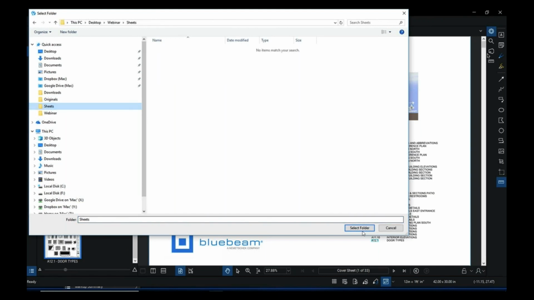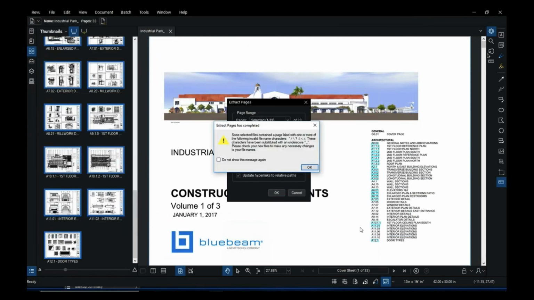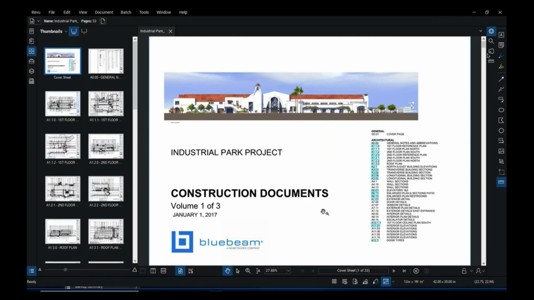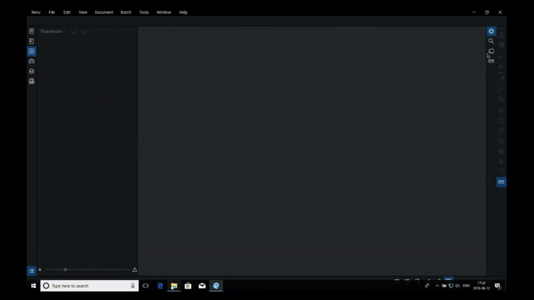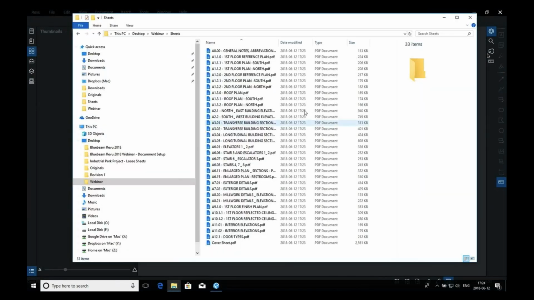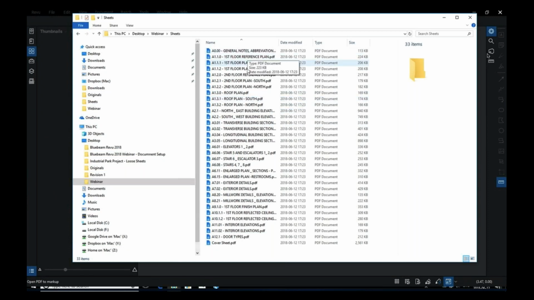I've got sheets here. It's going to process it, but it's found an issue. And that issue is an invalid character in the form of a hyphen that was part of our page label. But it's not a big deal. Bluebeam's going to go ahead and replace that invalid character with an underscore for us. Saves us a lot of time. That's done. I can go ahead and close that file, and I can pop open Windows Explorer. And in that folder, there's all of those individual sheets ready to go.